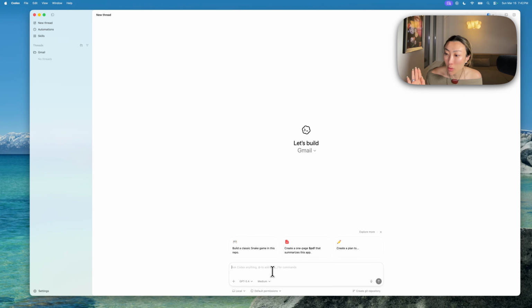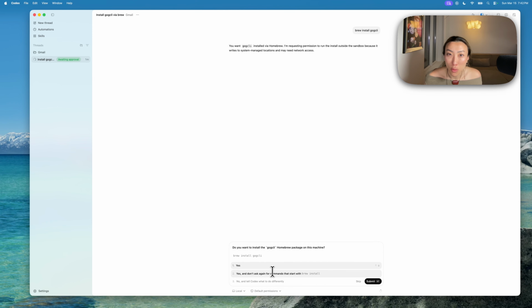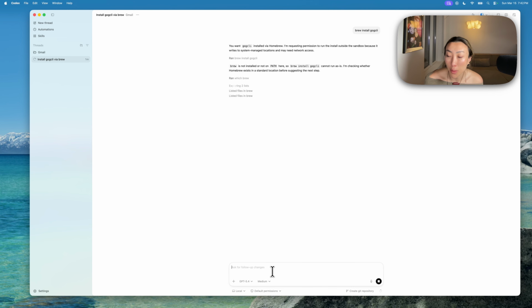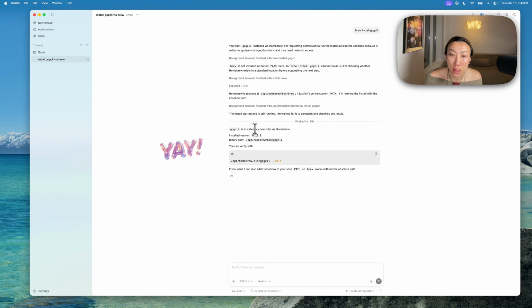First, we are going to use brew to install. You just type in brew install GOG CLI, and it's going to want to install it on the machine. You can say yes. And very commonly, brew is not installed in the same folder that all this is running in. So we're going to allow it to do its thing to true things up. So now it is installing the GOG CLI. And now you can see that the GOG CLI is successfully installed.